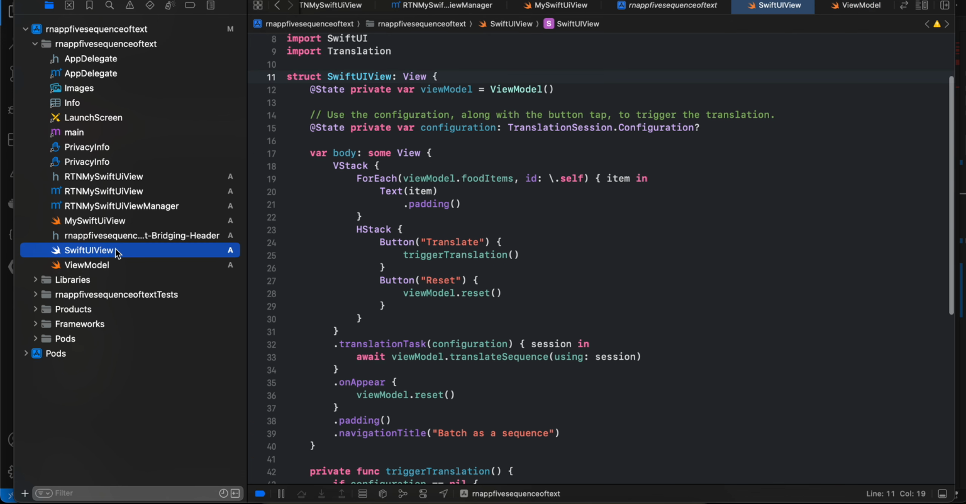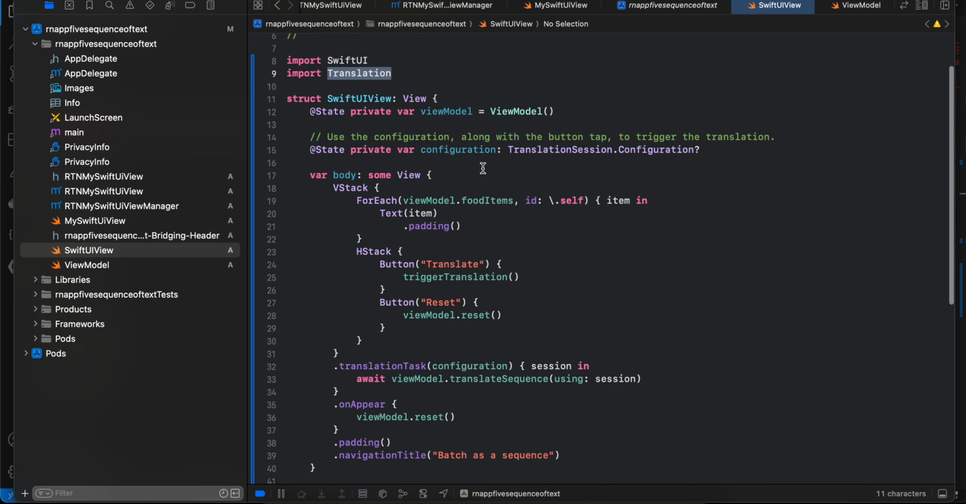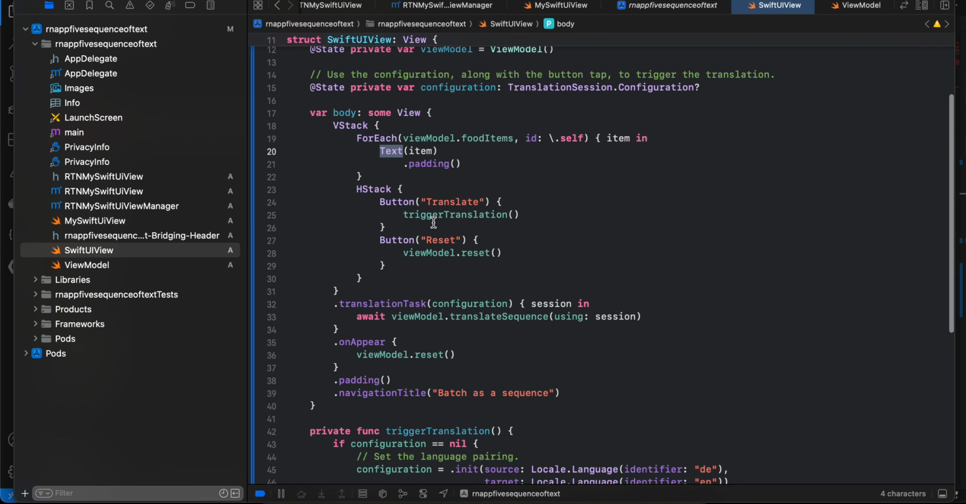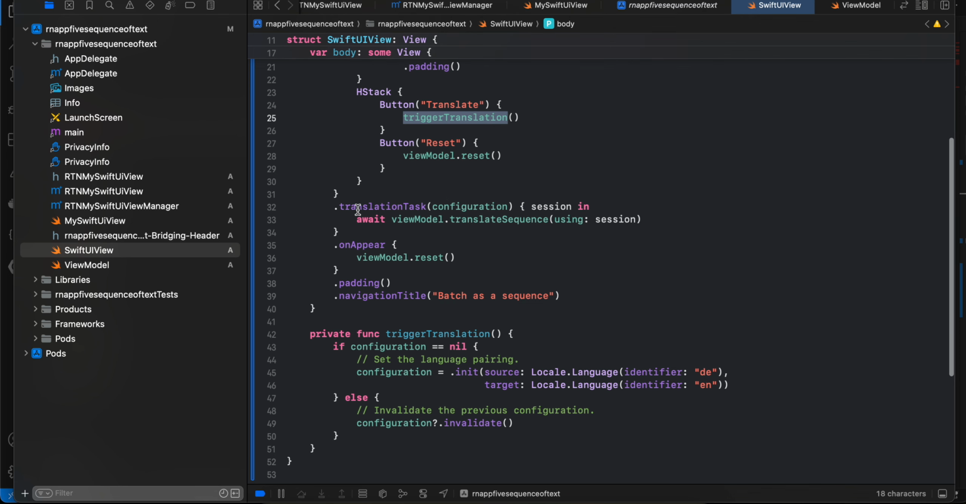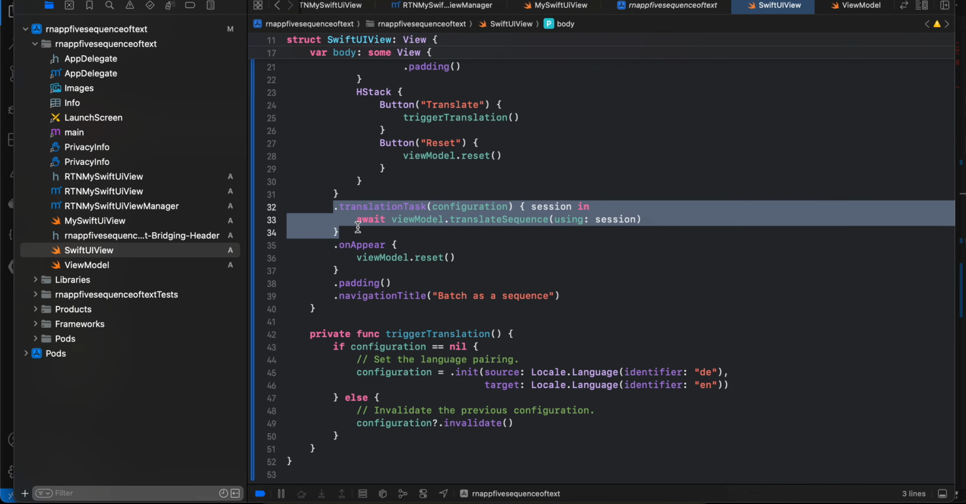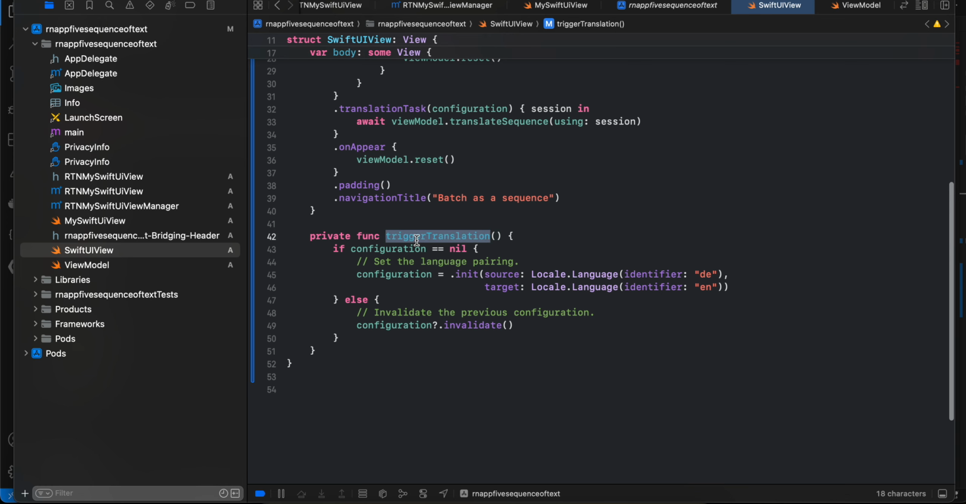Now coming back to this, here we create our view model, we import translation as well, and we create this configuration. Here inside a VStack, which is kind of like a vertical view, we just loop over all the food items and display text for each one of them. Here I have just created one button, and on click of it we just call trigger translation. This is because the iOS 18 translation API is tightly coupled with Swift UI. Inside onAppear here we just call reset, and here we just call trigger translation.